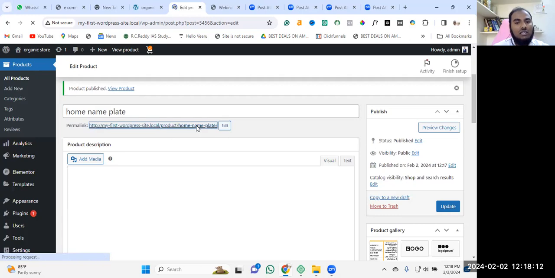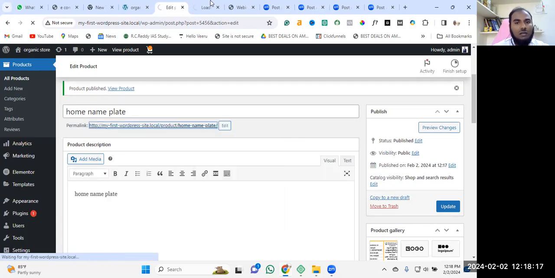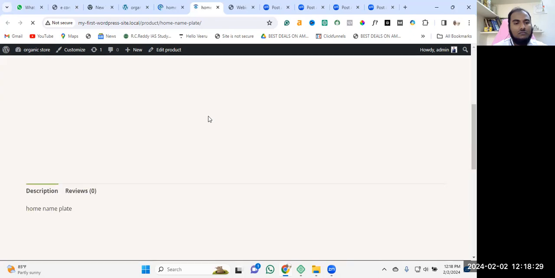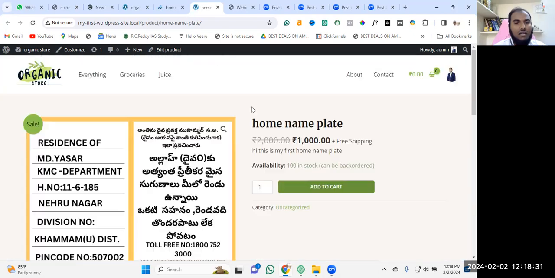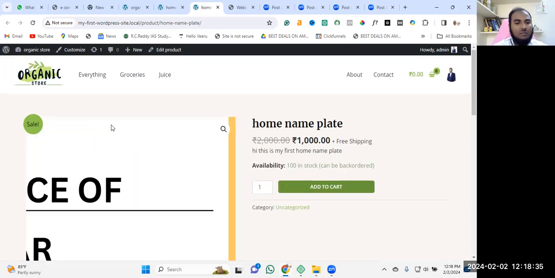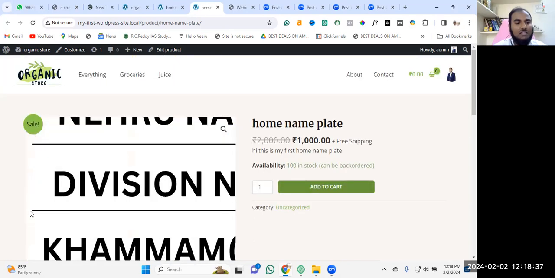Do you want to see the product now? How does it look? So open in a new tab. There you will see how the home nameplate looks. Now we have published here. Okay. See here, you will see the product here. Have you seen the product now getting started showing? And this is the product here. The zoom is also coming here, right?